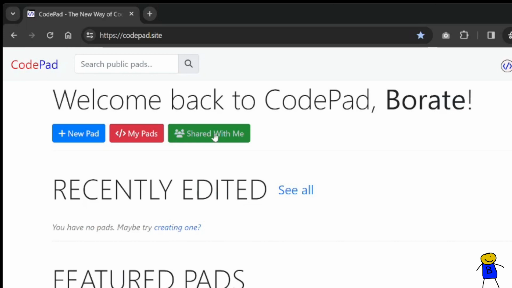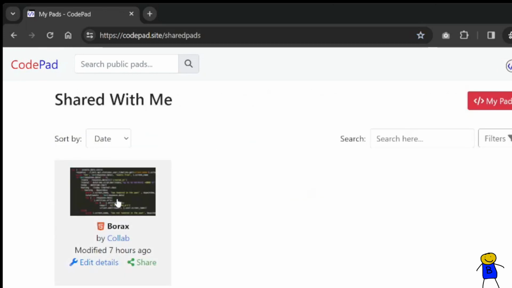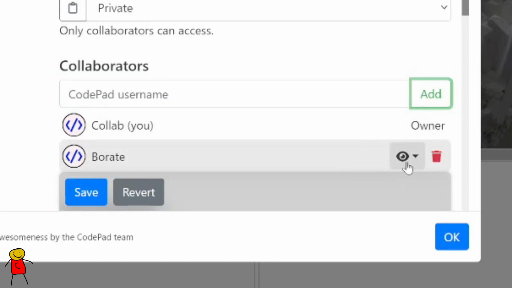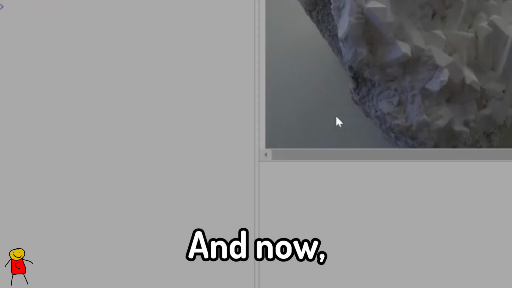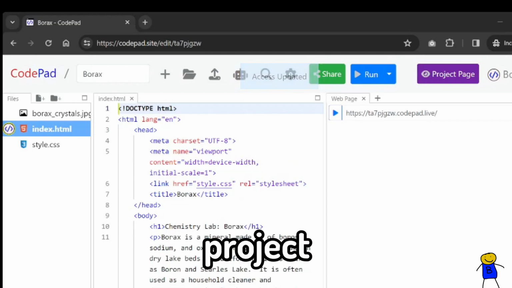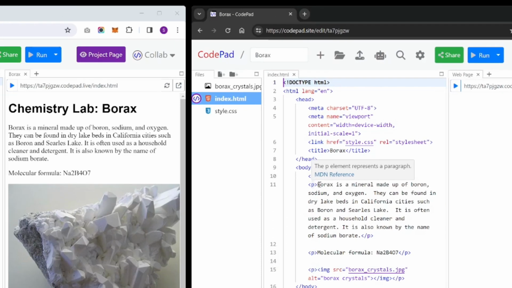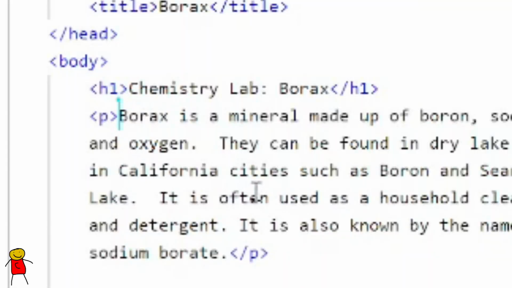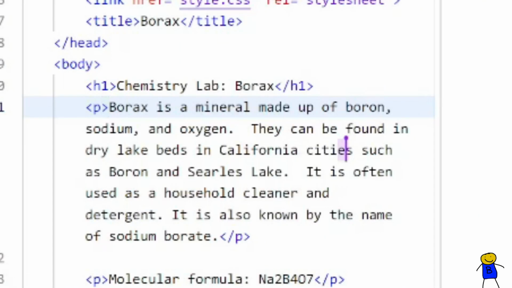When I do this, Borate can just go to this link called Share With Me and be able to see the project without having to know what the URL is. Borate still can only view the project, but I could change this to Editor, and now Borate will have access to edit the project as well. As you can see, when I click on the file, the cursor appears on Collab's screen. Similarly, when I select on the other side, Borate can see that Collab is trying to make some changes.